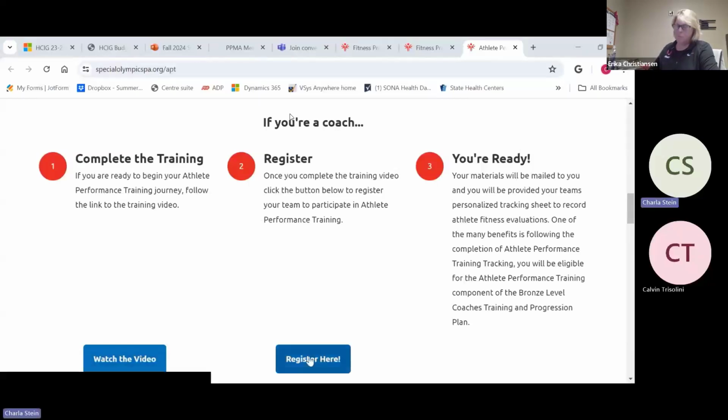Then you will register formally here by clicking the link, and you will get a registration form that's easy to fill out. Once the registration form is completed, Special Olympics Pennsylvania will reach back out to you to confirm your participation. We will then mail you guidebooks to your home where you'll be able to utilize them through the season with your athletes. If you have any questions during the season, we're here to support you.